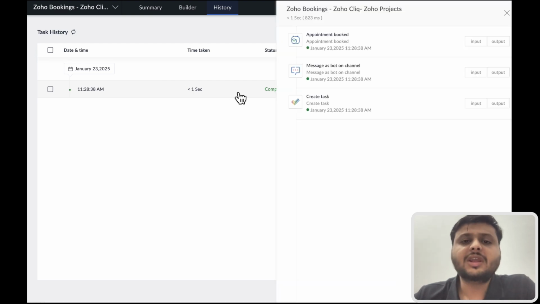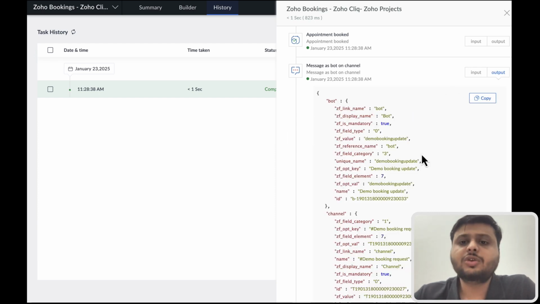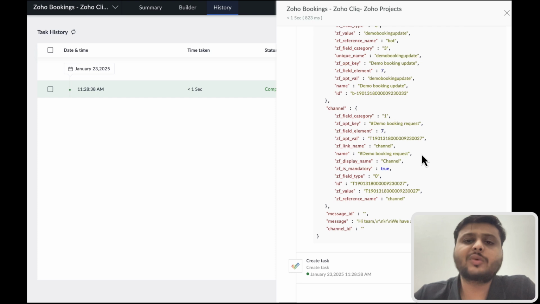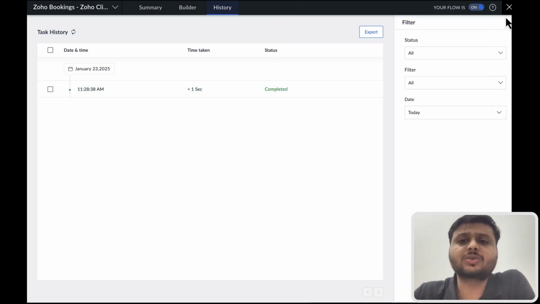This is critical. In case, for some reason, the workflow fails, this is where you come to history to troubleshoot it. With the help of the input and output of the action, you'll be able to debug what's happening and why you are not getting the ideal result of this workflow, and then tweak it. It could be a difference in data mapping, or the field type is off, or a field is mandatory but you've not filled it. There could be multiple reasons, and this is where you'll come to troubleshoot it.